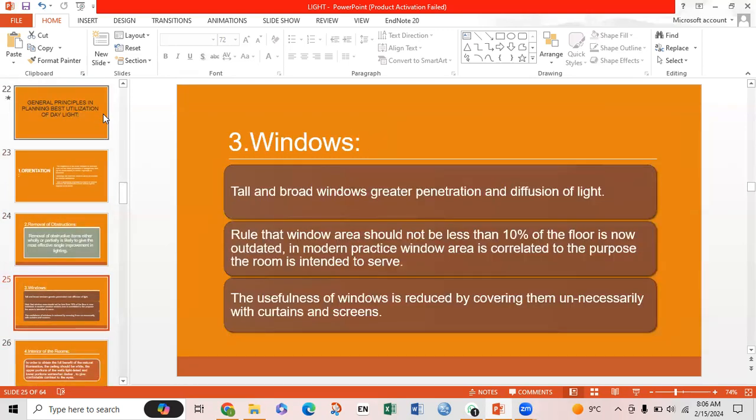Windows. With tall and broad windows, greater penetration and diffusion of light should be there. The rule that window area should not be less than 10% of the floor area is now outdated. In modern practice, window area is correlated to the purpose the room is intended to serve. The usefulness of windows is reduced by covering them unnecessarily with curtains and screens.